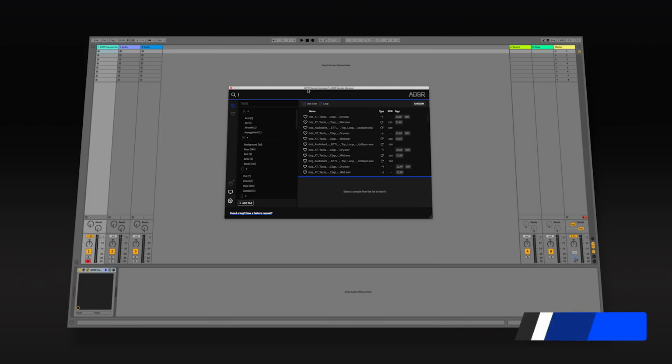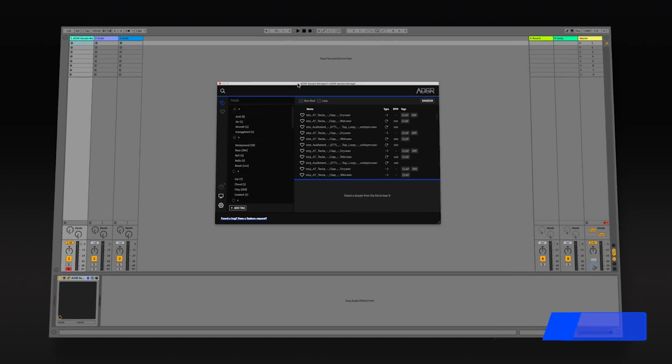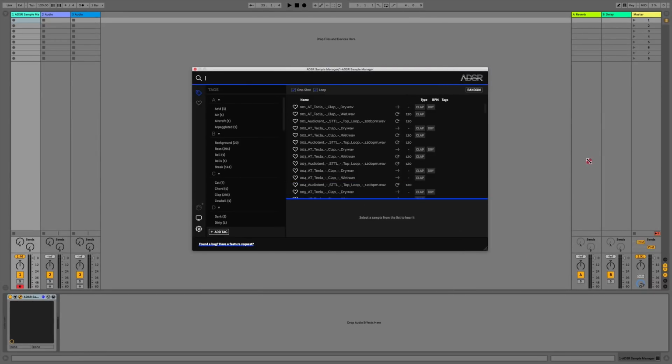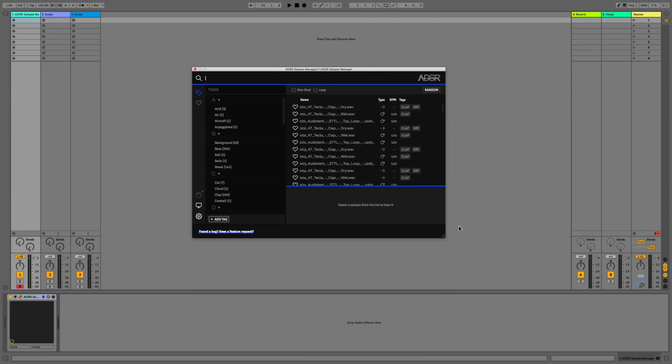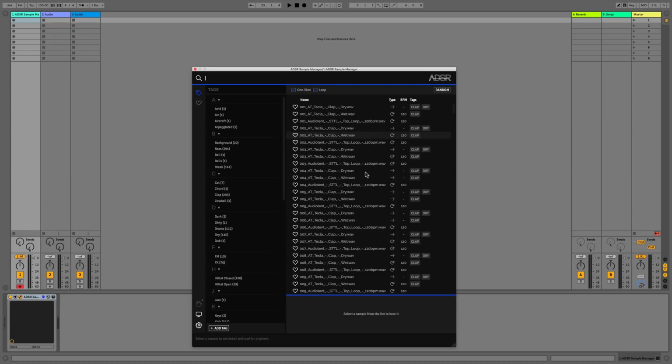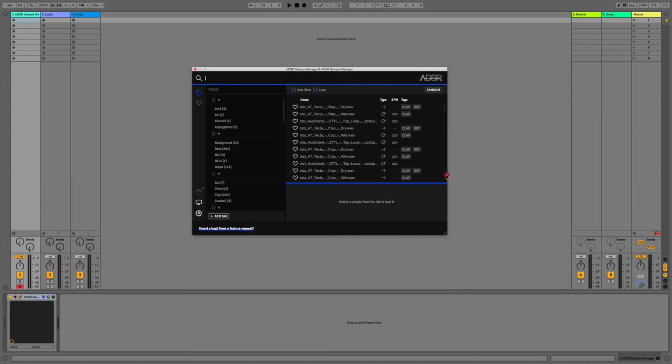Hi everyone, in this video we're going to have a look at a general overview of the Sample Manager plugin from ADSR. So in the bottom right hand corner we have a draggable area which allows us to resize the plugin. We can make this really long so we can see all of our samples and their full names, or likewise we can make this really small and save some screen space for other things such as other plugins within the project.